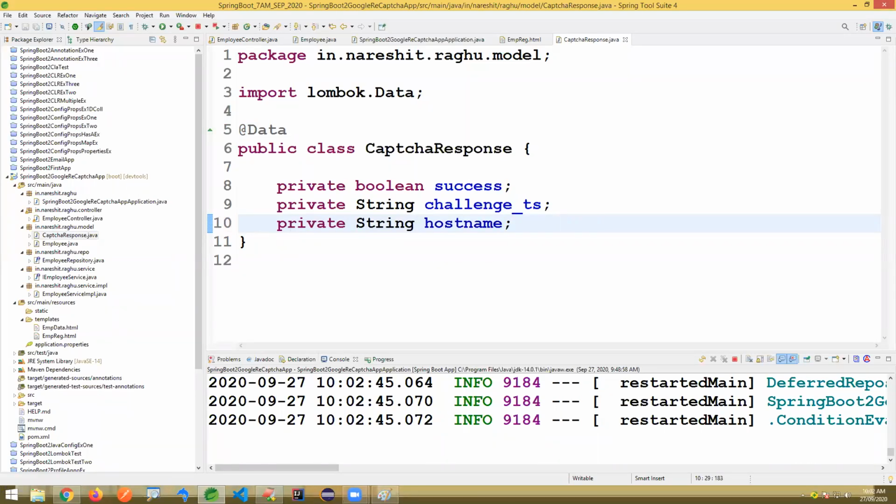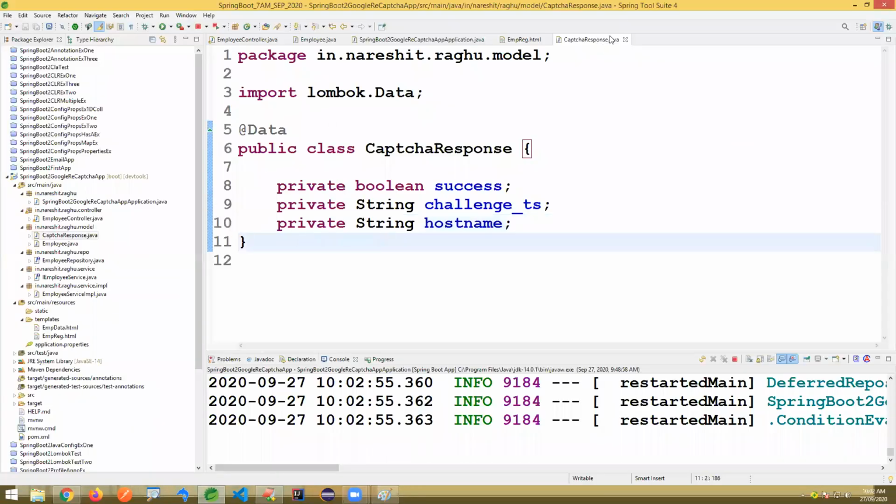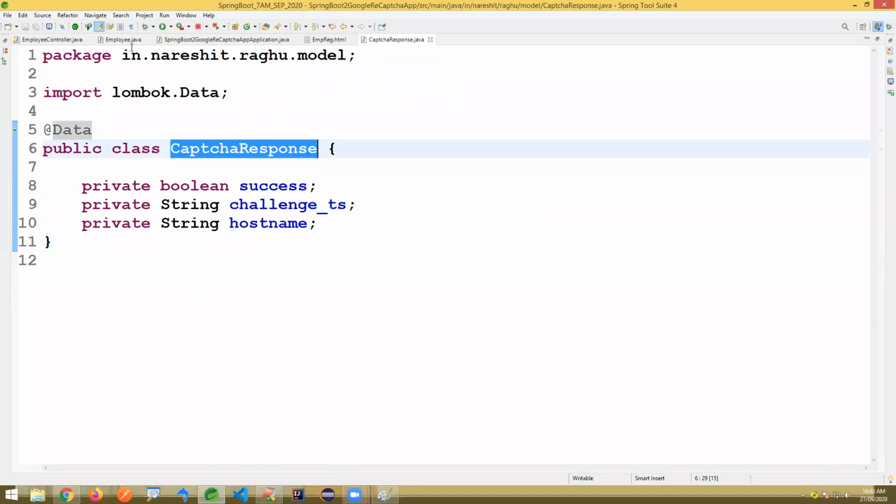Okay, and error code is actually optional, so I'm not taking this one. Leave it. So this is a response we are going to get. So how to make an HTTP call?